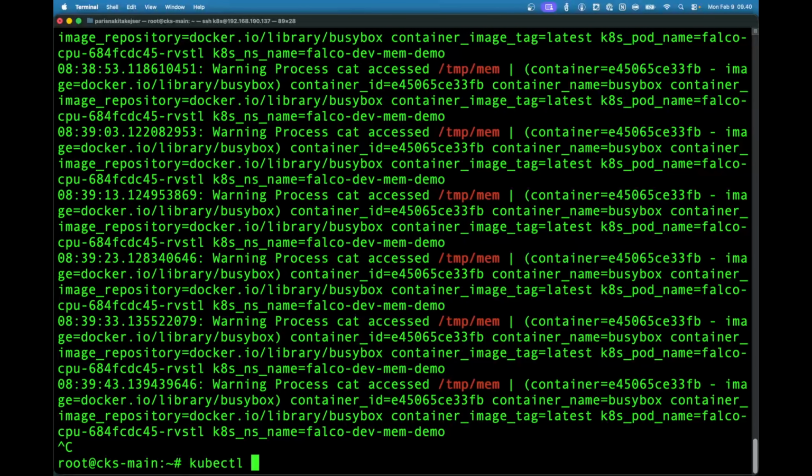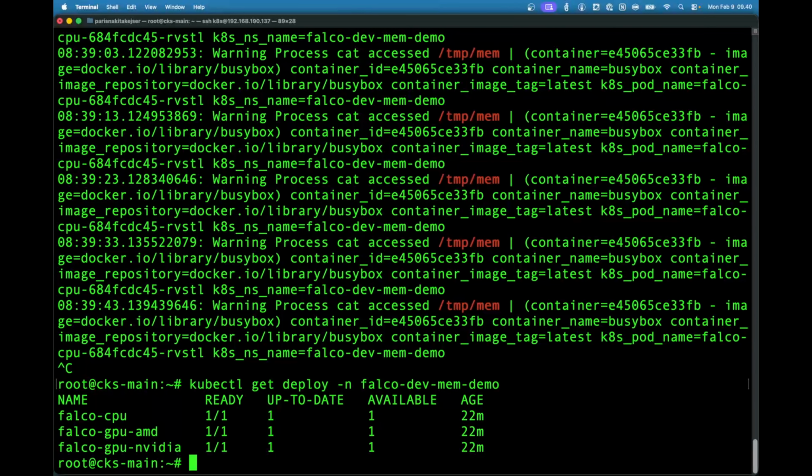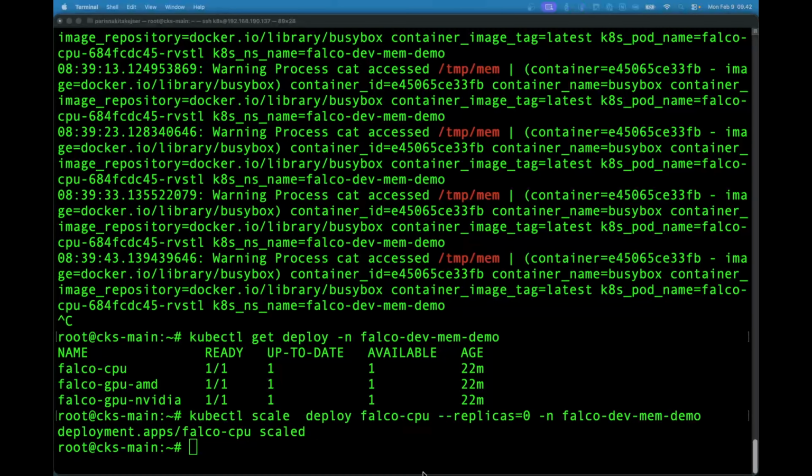So kubectl get deploy from the namespace. We have three, and what we want to do is take the CPU, which we just confirmed is the problem, and scale it down: scale deploy to 0, and then it should be scaling down.